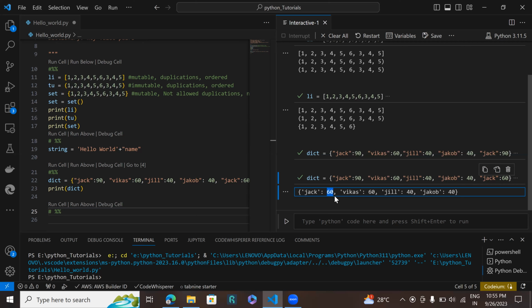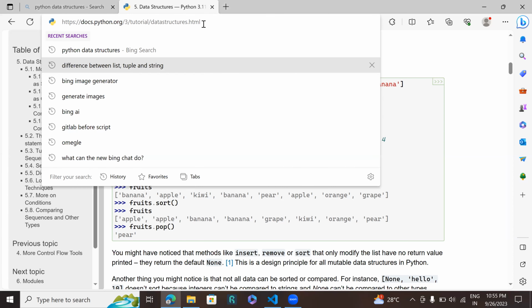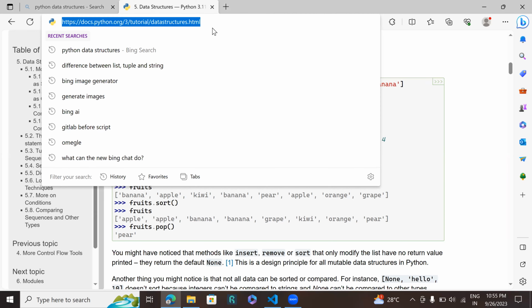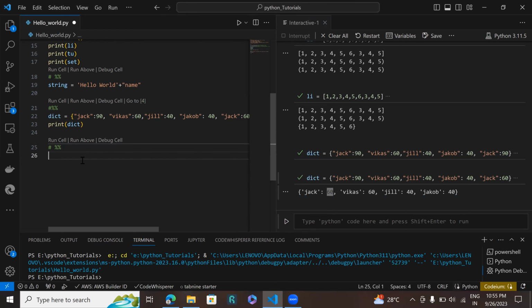So these are the data structures that are present in Python. For your further study, you should definitely check out this particular link where you will find all the methods available in Python data structures. Please go and read more about it. It will give you more details about each data structure because there are a lot of functions present in these: how to append a list, how to add, how to delete, how to create a stack, queue, and everything.